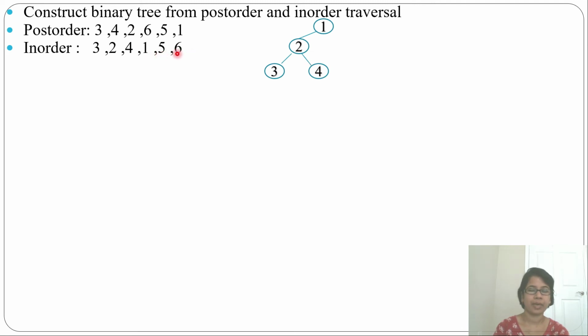So the right part is 5, 6. From this 5, 6, what will be the root? Just check in postorder what is last. From this 5, 6, what is last? That will be the root. So 5 is last, so that will be the root. Then just check whether 6 is its left child or right child. In inorder, 6 is present on the right side, so 6 will be its right child.